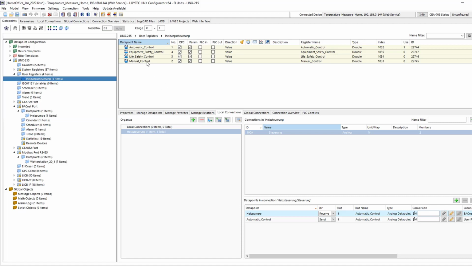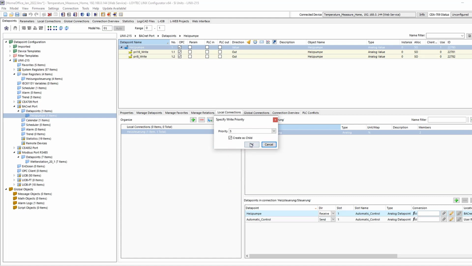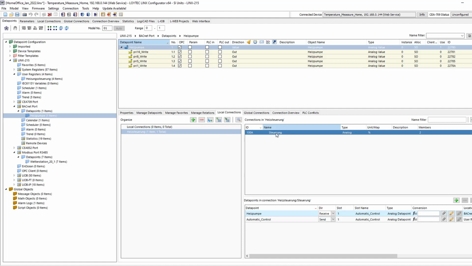And this we repeat with all prios that we are needing. So automatic control goes to prio 16, we have already done that. So we must do this now for equipment safety control, which is in our case prio 5, life safety, which is in our case prio 1, and manual control, which is prio 8. Now I must change my local connections. I am already having one, I'm renaming it to automatic control, and now I connect the corresponding prio from the data point to it.